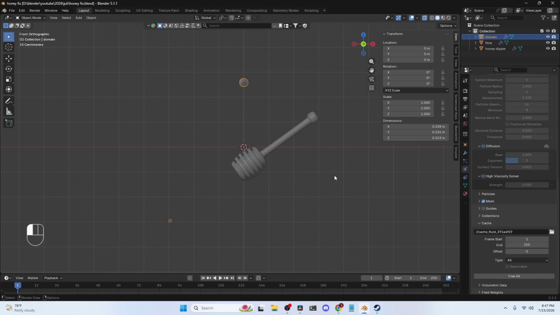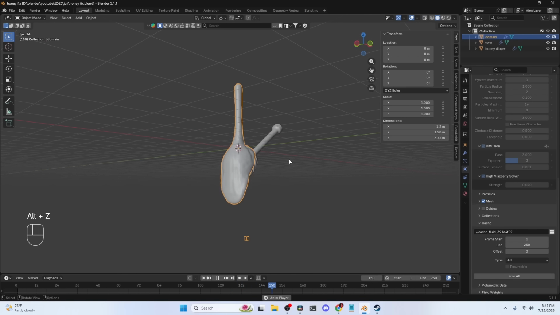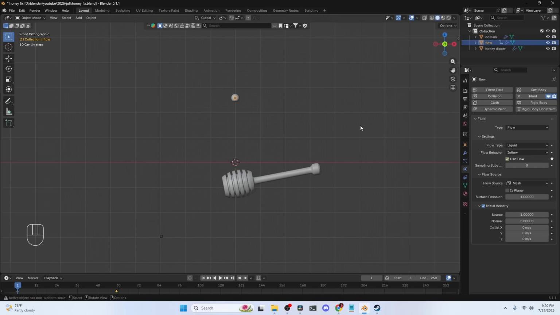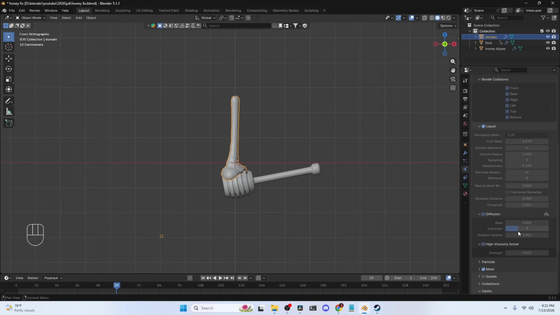Okay, it's done baking, and let's hit the spacebar to see the result. Okay, it looks pretty honey to me. Or you can play with the keyframe for the flow. The first frame here, use flow, enable it, and press I to insert the keyframe. Then at any frame you want to stop the flow, disable it and press I to insert the keyframe, then bake it again.